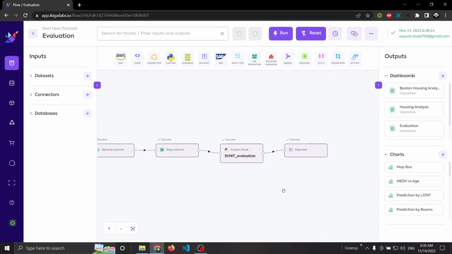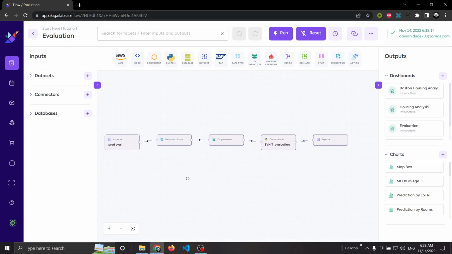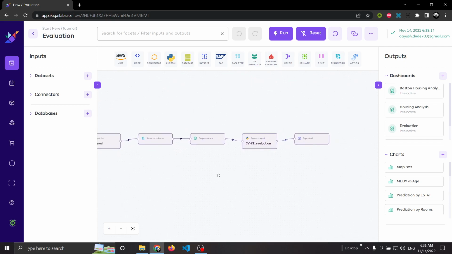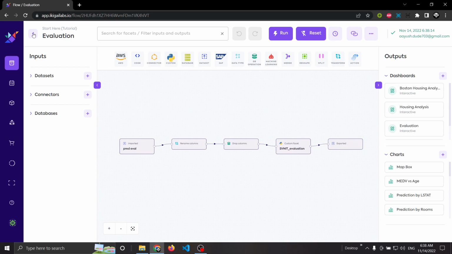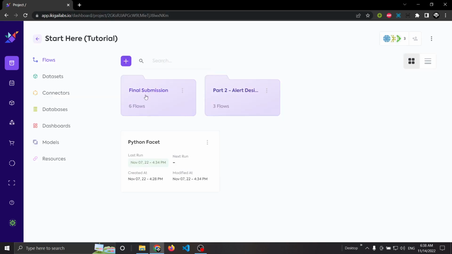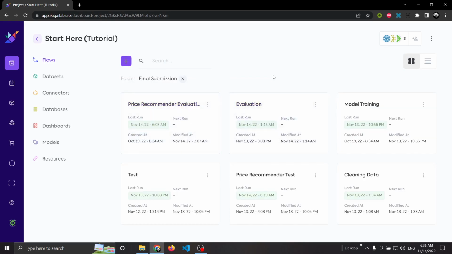As you can see, it was a success. So now we have found the accuracy that was around 51%. We have got an accuracy of 51% from this SVNIT evaluation custom facet. I can't really show it now because it's just going to waste time. I need to reload the page and open it. Okay, so now you can check it for yourself.